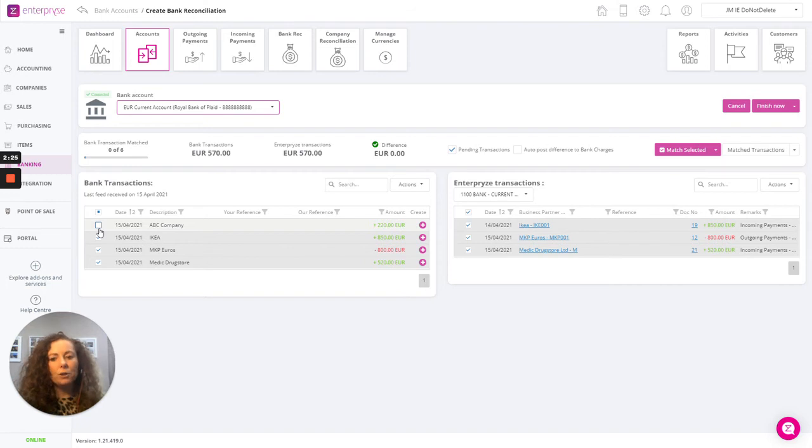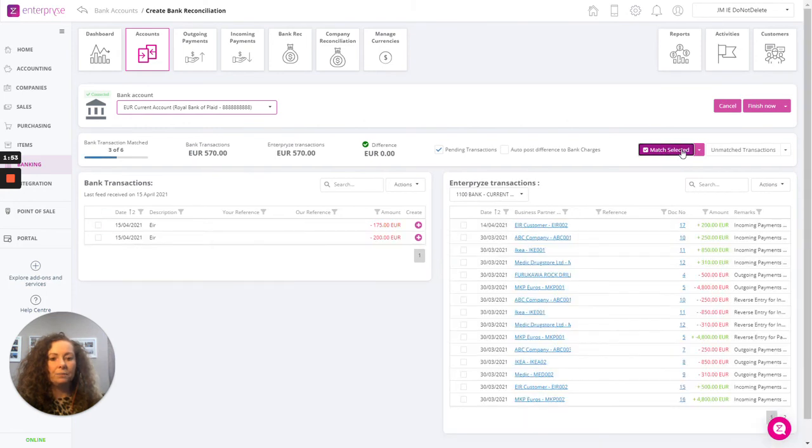Let's say, for example, we do generate a difference. So if I click this first payment here, we've got a difference here of 220. We've got an additional option here to add a system transaction. So perhaps it's a missing payment on the Enterpryze side. We can simply click on the plus button here to add the missing payment, whether that be incoming or outgoing, or to create the journal entry. So let's just deselect that option again. And at this point, we can proceed to match the selected transactions.